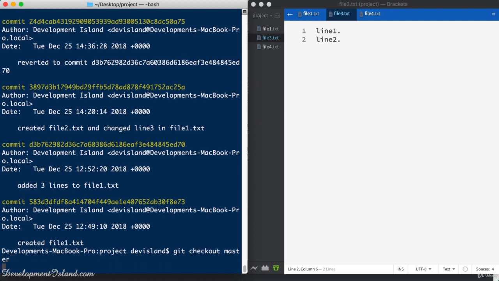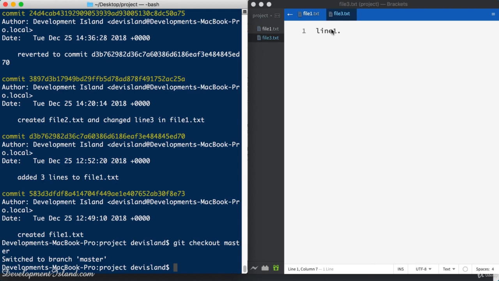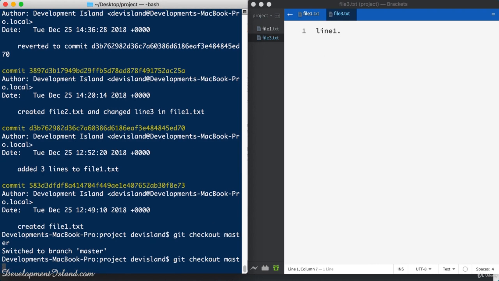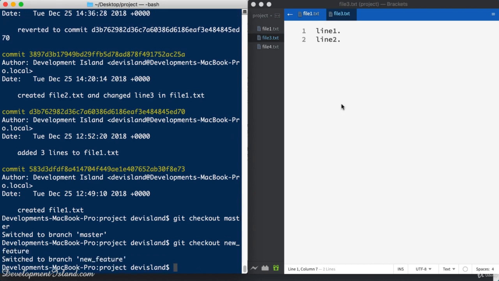So let's have a look. And here we go. So that's the contents of the master branch. If you switch to the new feature branch, then you'll see in your working environment the content corresponding to that branch. Now let's make one more change inside our new branch.